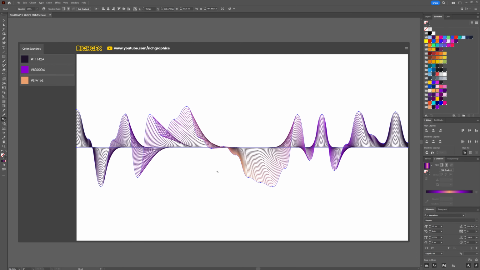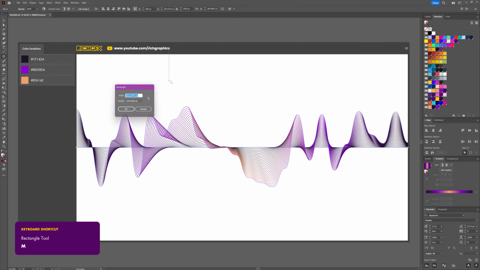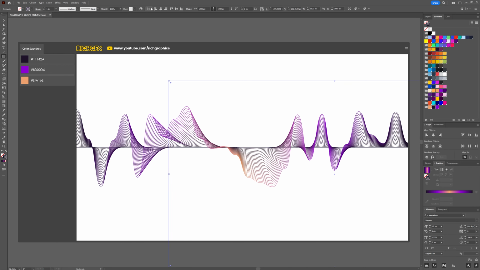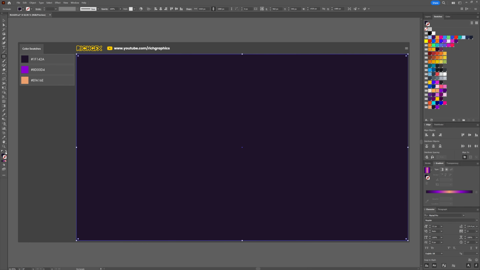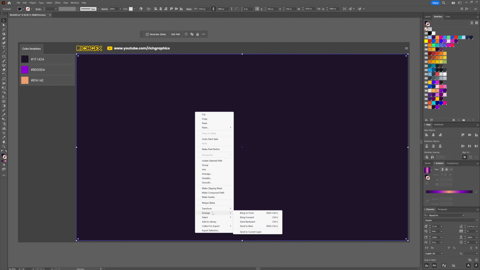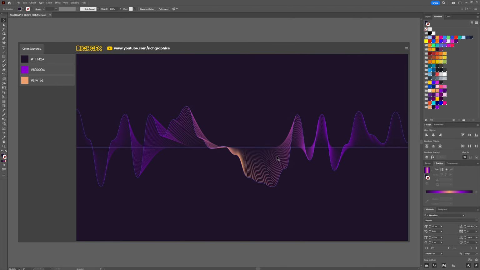And as you can see, the blend gives us this sound wave effect. But to make it stand out a little bit more, let's select the rectangle tool and click anywhere within our artboard. Then I'm going to create a rectangle which is the same width and height. Then I'm going to vertically and horizontally center that within the artboard, and then I'm going to switch the solid fill over to the darkest color. Then I'm going to right click and go to Arrange, Send to Back, and as you can see, it looks a lot better.